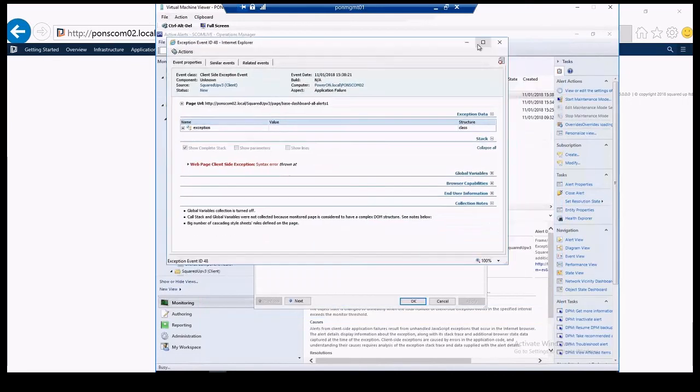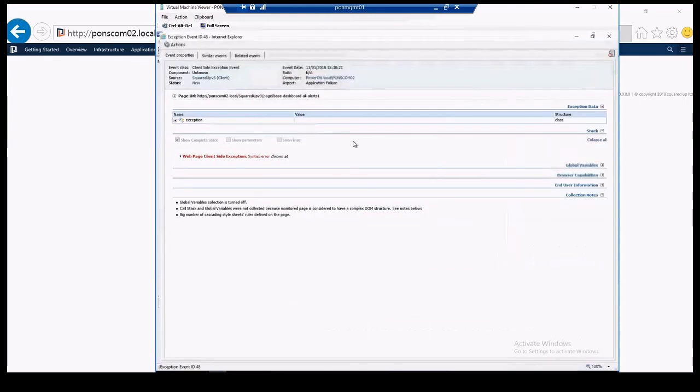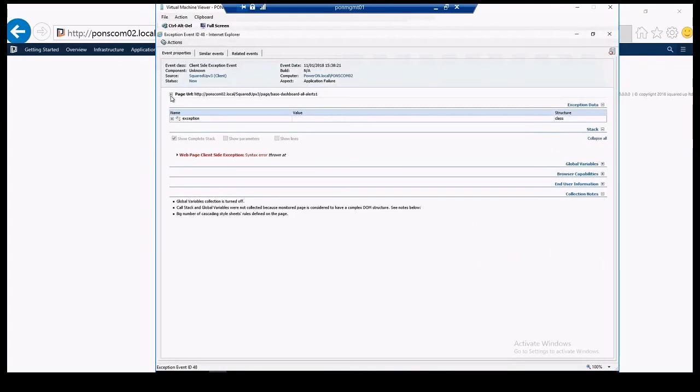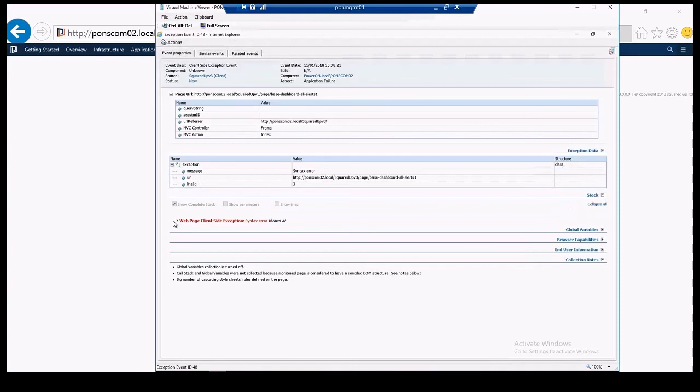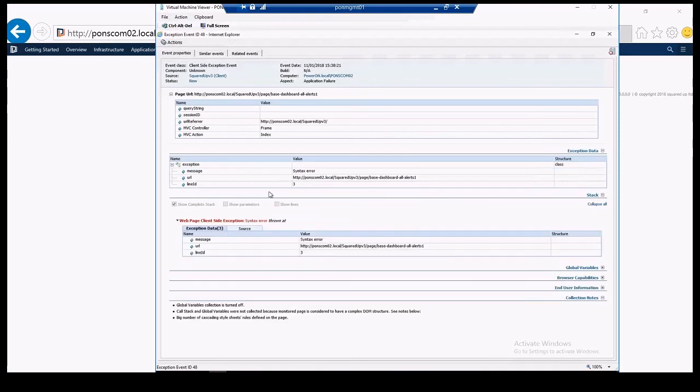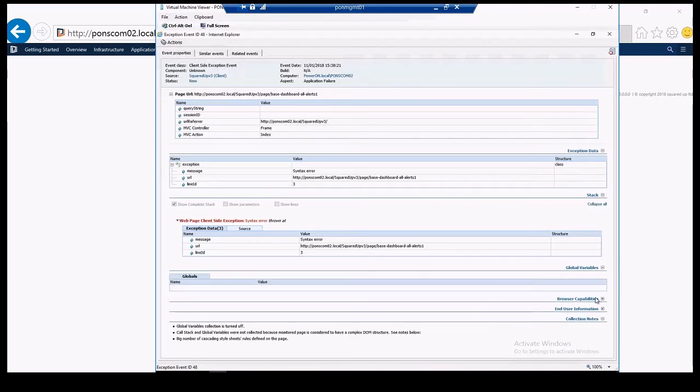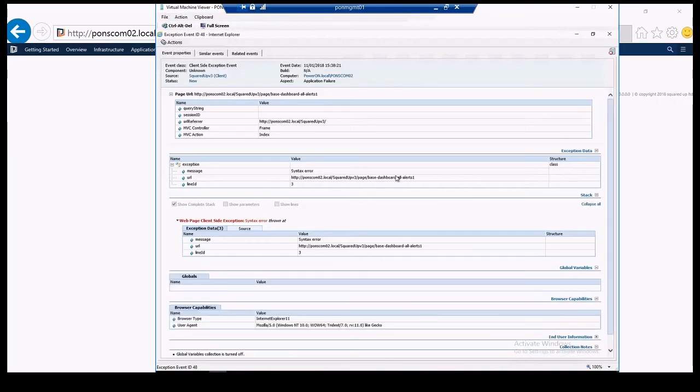So we can see, if I bring that across, we can see all the lovely data that's been collected for us. We can see the browser capability, etc. We can look at similar events.